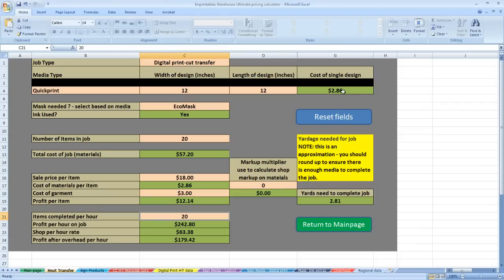If I want to take my cost of a single design right here, I've talked to a bunch of different shops and tried to find out different methods. On the heat transfer items, a lot of times I hear people say, for retail, I'm going to mark up my cost of the media, ink, mask, and everything else, and multiply that by 3. And for wholesale, I'm going to multiply it by 2. So if I put 3 in here, it took that number over here and multiplied it by 3 and gave me my total for this job. So that's what that one's there for.